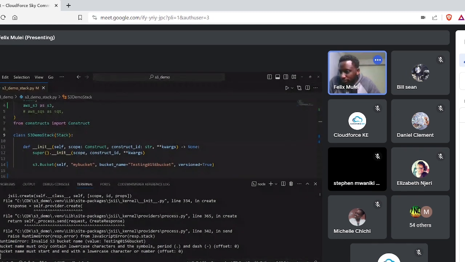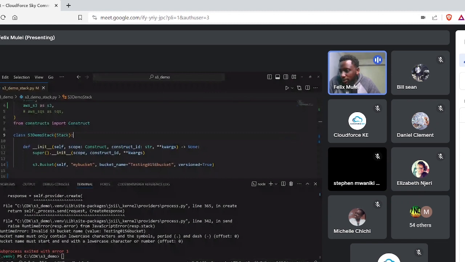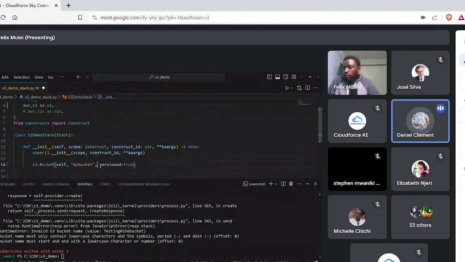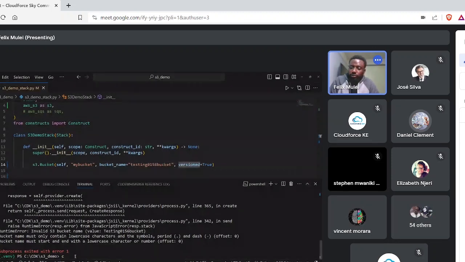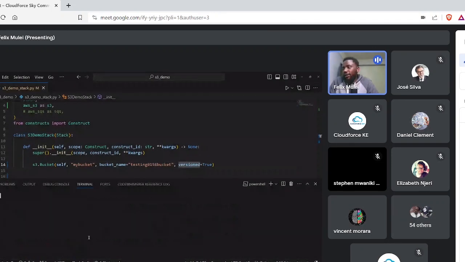All right, so we're having an error. It should be saying invalid S3. Let's see. Okay, let's do away with this and just do the versioning first. It's coming from the bucket's name. It said it should be small letters. Oh, yeah. So let's change that. Let's change this to testing. Let's clear the screen and let's deploy.